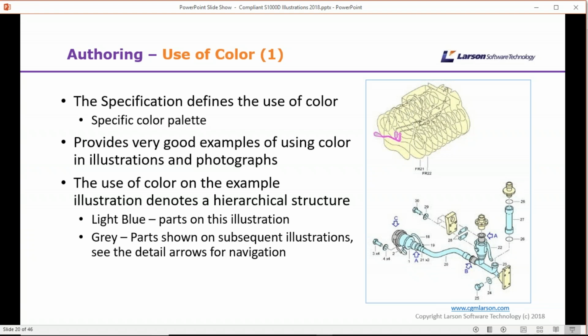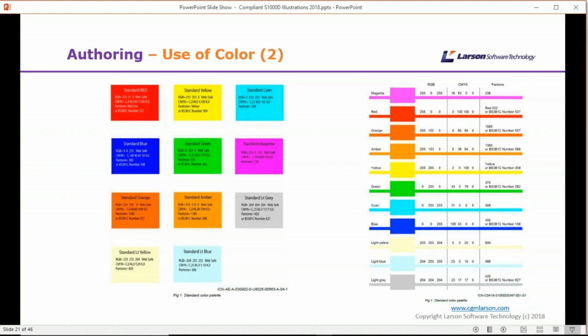On the right here, you see that the light blue parts on this illustration are the parts, and then where the arrows are, again, sorry I can't zoom in, but the gray parts on here are parts that are shown on subsequent illustrations. In other words, that A, B, and A on there are navigational points that might take you to another illustration with that particular part on. So I recommend, if you're using color, to look at the spec and follow those guidelines as best you can, and use the colors that they specify.